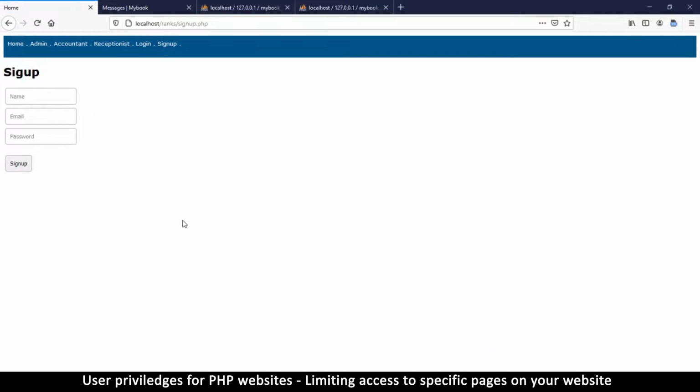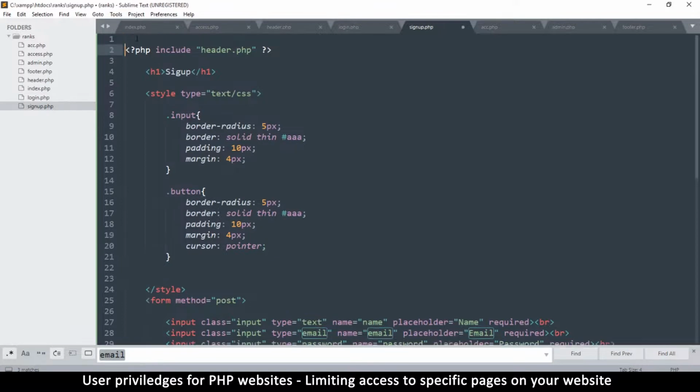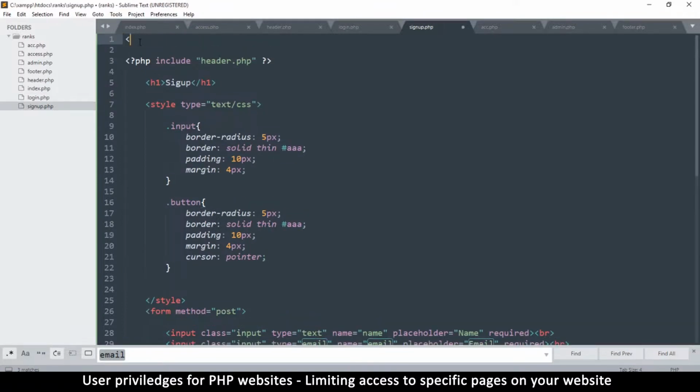Okay, so good. Now let's hit submit so that we can sign up. And you see, please fill out this one, please fill out this one, blah, blah, blah. Things are good. Life is good. Okay, so if I go up here before the header, I can put my PHP tags there.